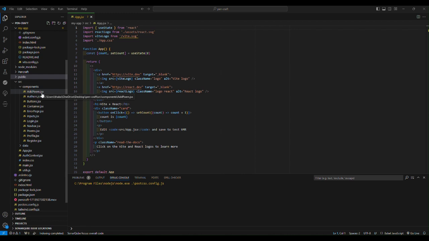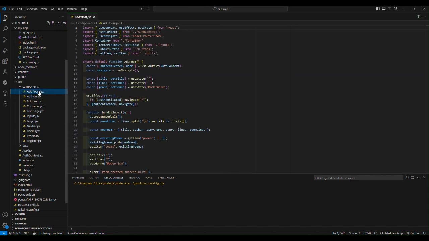The Pencraft code base is modular and emphasizes reusable components. The app is built with React and structured using functional components, making it flexible and easier to maintain. So, component organization. Components like AddPoem, Navbar, and Profile manage specific UI and logic for distinct sections. Shared components such as Container, Button, and Input streamline UI design consistency.